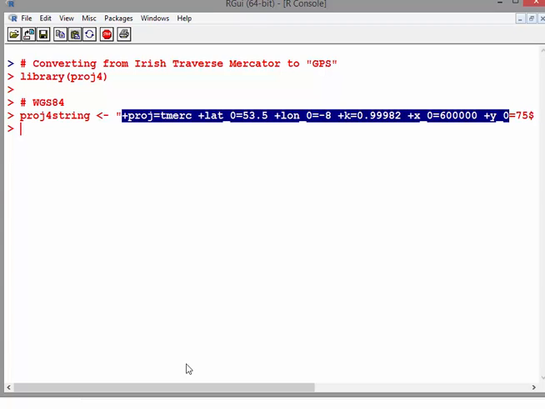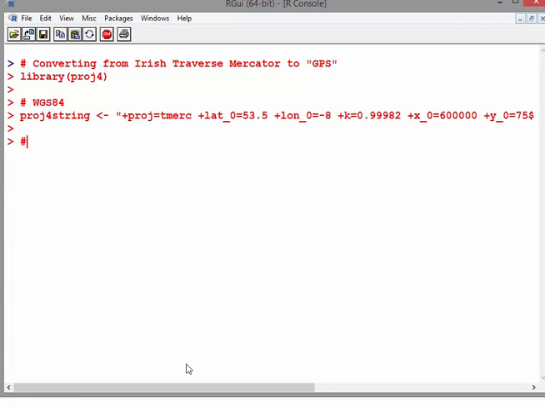Essentially, anytime I come across any of these, I collect them up. I might go to the GIS Stack Overflow or Google them, and I've built up a little list. I have a New Zealand Traverse Mercator system and a Peruvian one as well. But if I'm working in Ireland, this is the only one I need, now that I found it.